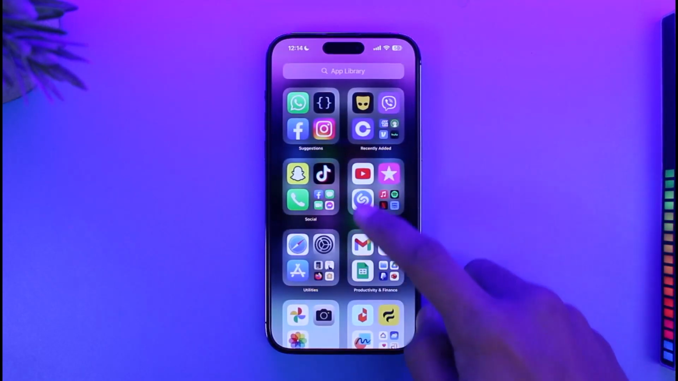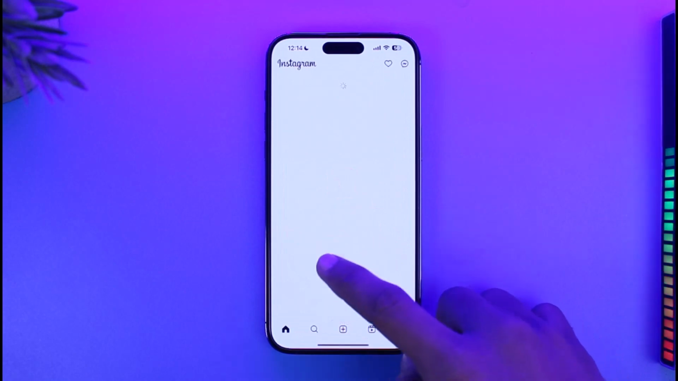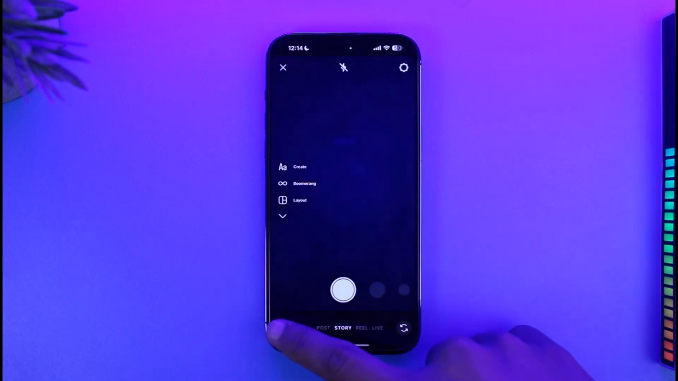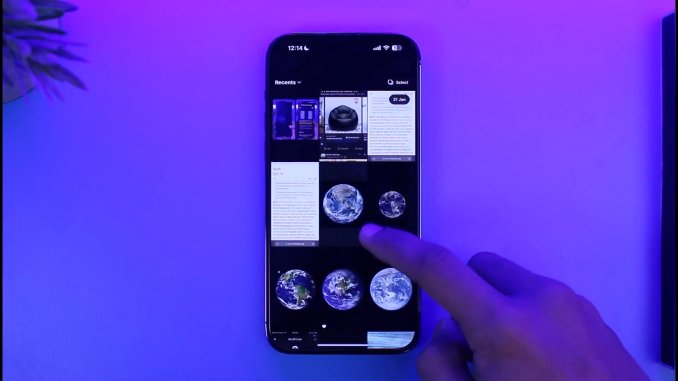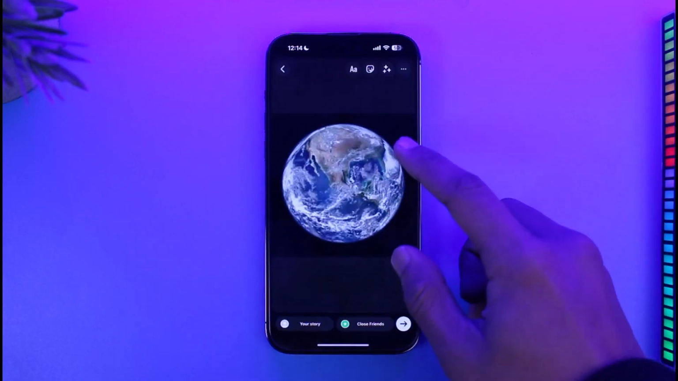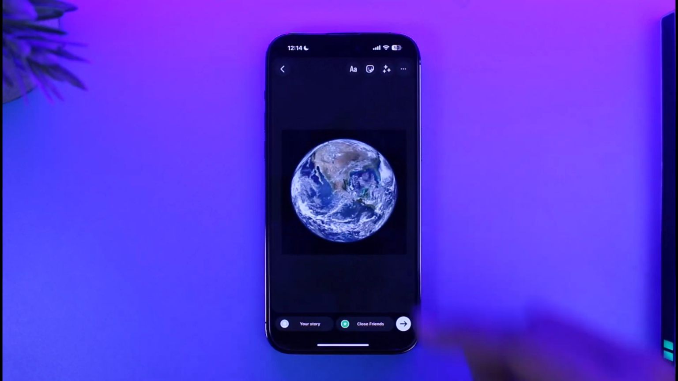Now what you need to do is, if I open up Instagram, let's say I want to upload a story, right? So when I want to upload a story, it is going to choose the background automatically for me based on the picture that I chose. So based on this picture, it is going to choose the background color automatically.